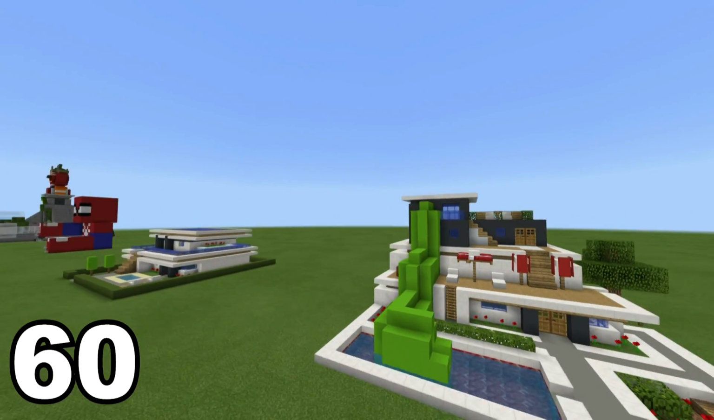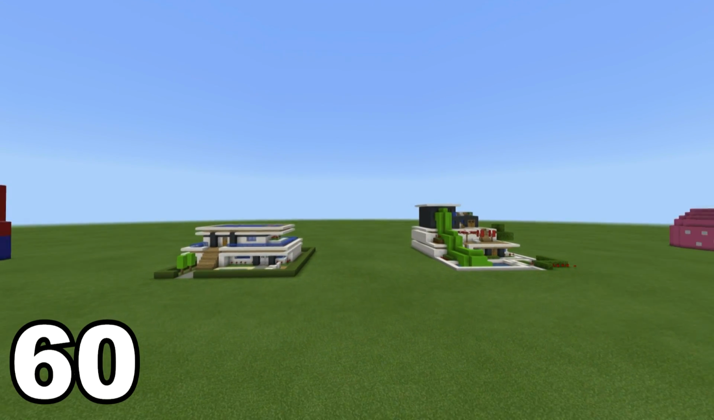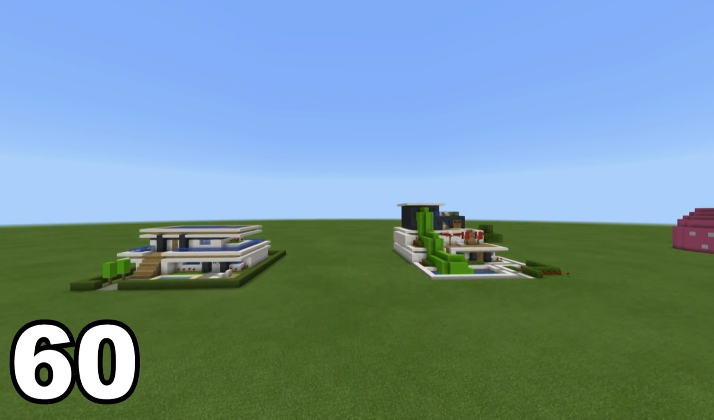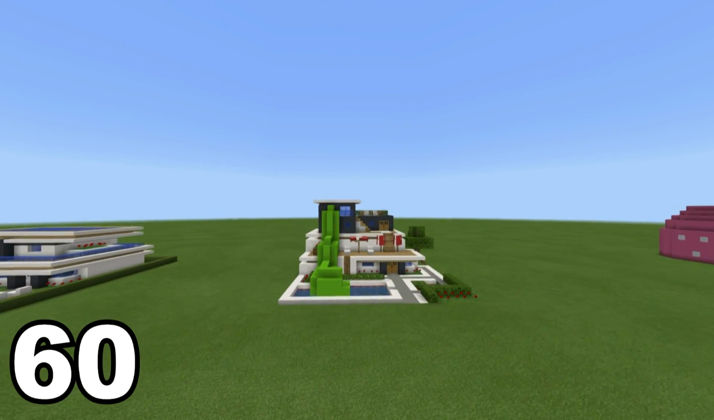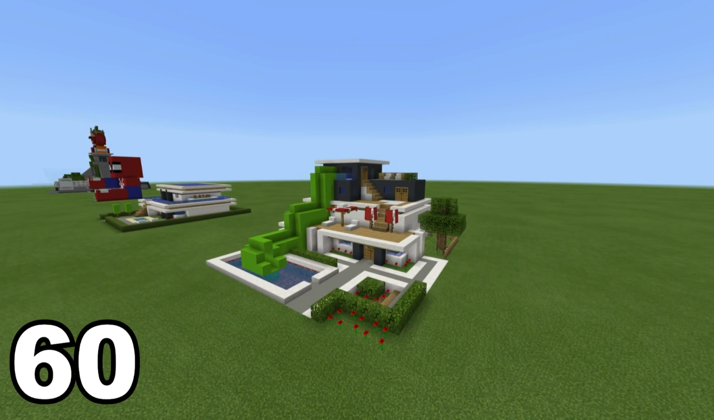And you can see the similarities a little bit between both these houses. I really loved the design of the one on the left, so I took a little bit of that and I made it a little bit crazy. I really love this house. Slash mansion. It's kind of big.